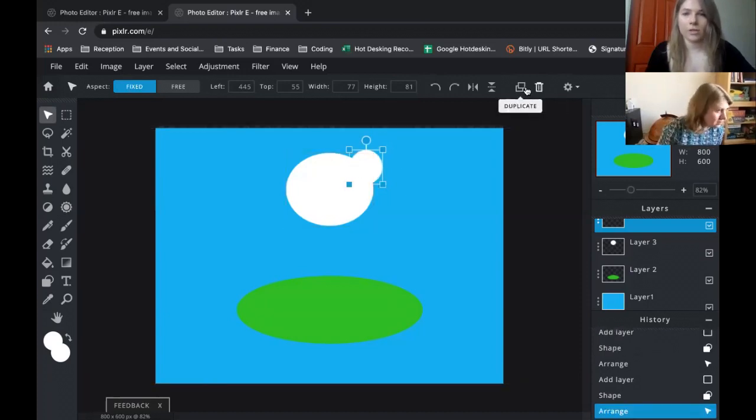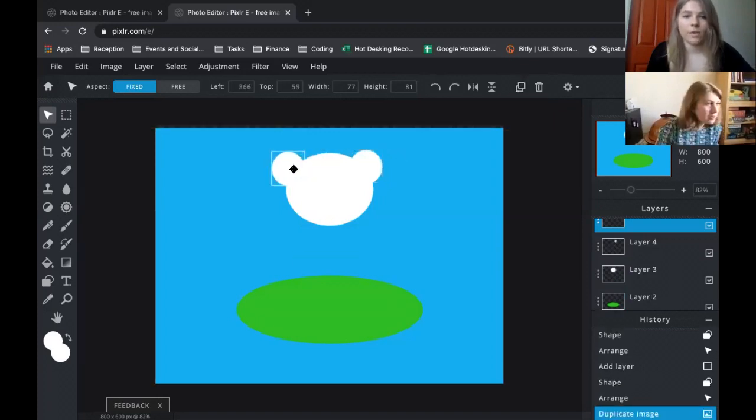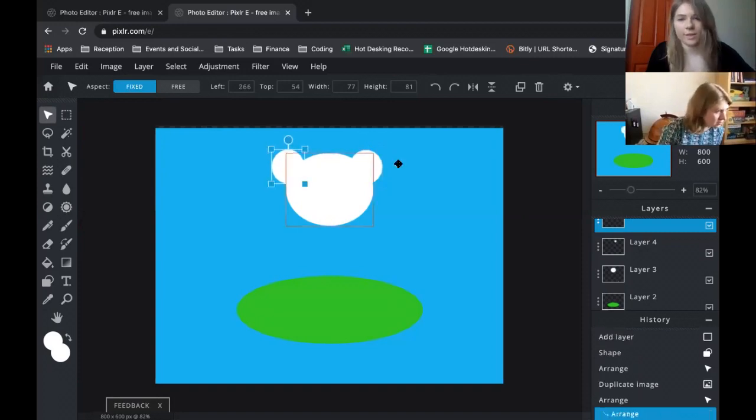And what you can actually do with this one, rather than making another one, you can just press this little symbol on the top bar here that's duplicate. So that's the two squares, duplicate it and move it. And there we go. That's the second ear, just like that.